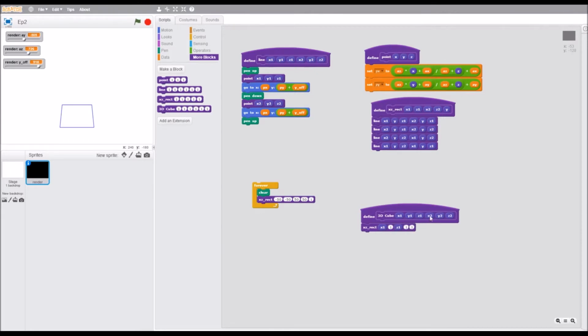z1 to x2. Wait, how did I do this? Oh, that's right. That's how I did it. x2, z2, two of those. One of them's going to be at y1, one of them's going to be at y2. And then I'm going to make lines connecting each of them.